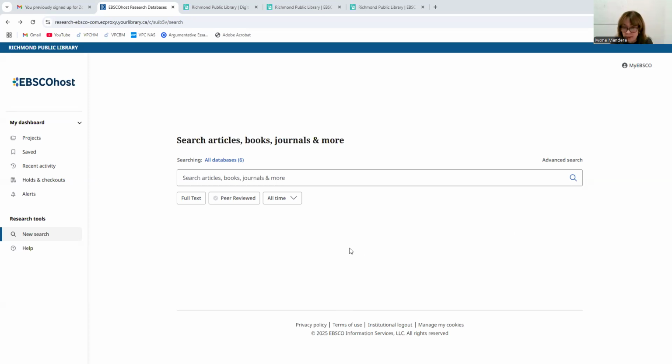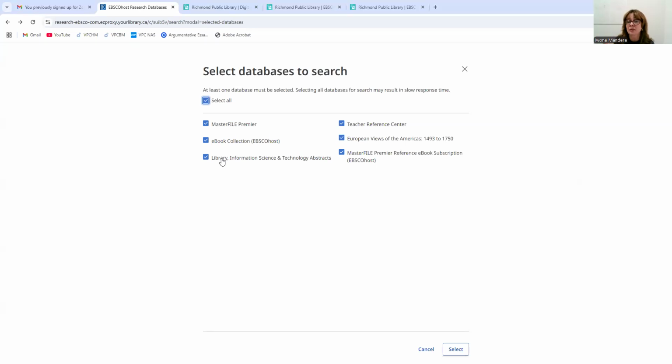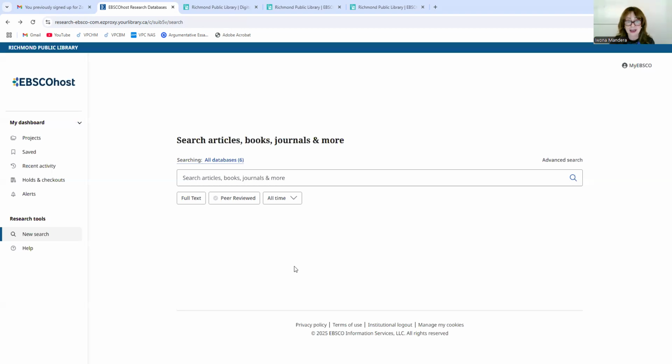Richmond Public Library and other public libraries subscribe to 6 databases, but sometimes you might see different databases. So we have master files, an ebook collection accessible through EBSCO, library information science, technology abstracts, teacher reference resources, and European Views of the Americas from 1493 to 1750. So obviously those are historical files, and different master file premier reference. I will select them all, and here are my options.